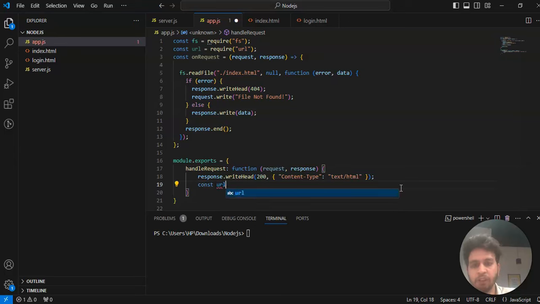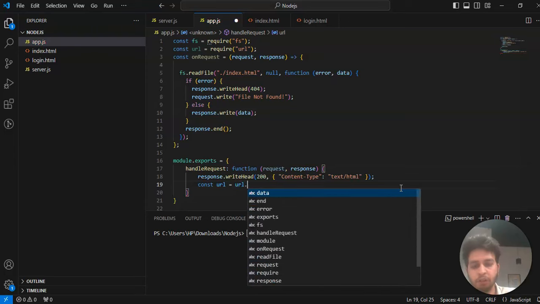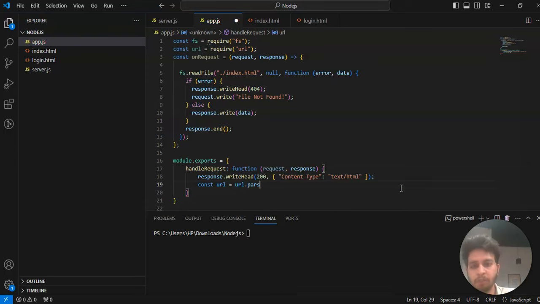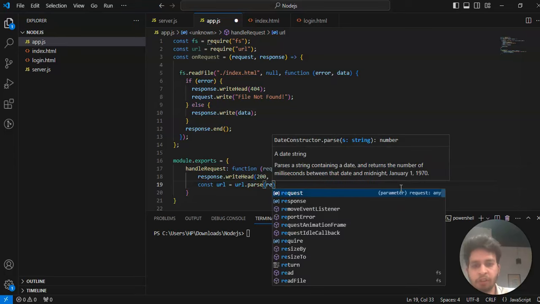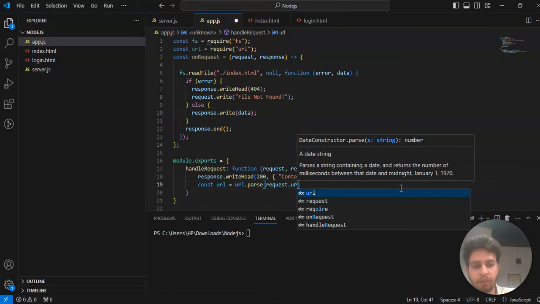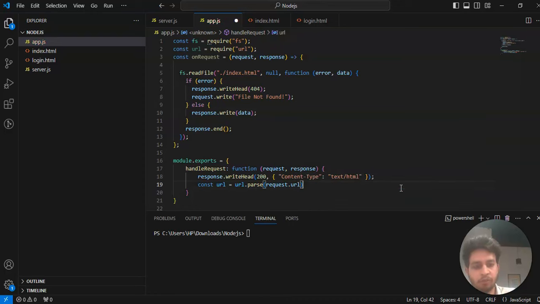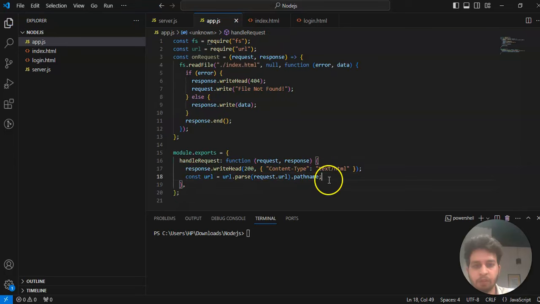Const, you have to check the URL, what URL we are getting from the browser. url.parse, and here you pass request.url, dot pathname. So in this you will get the URL path.